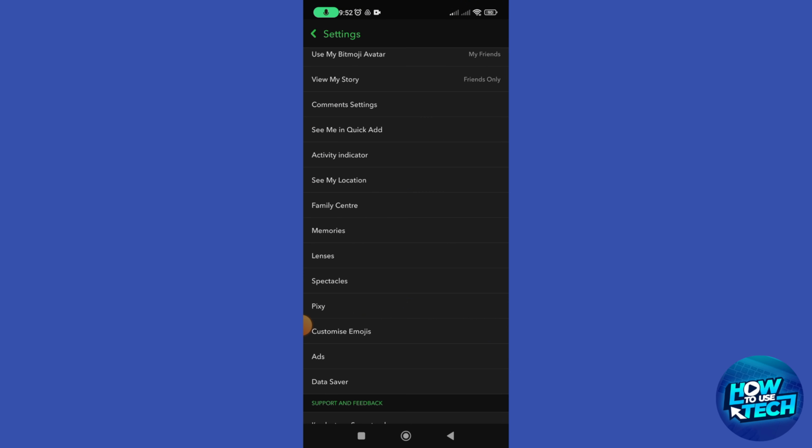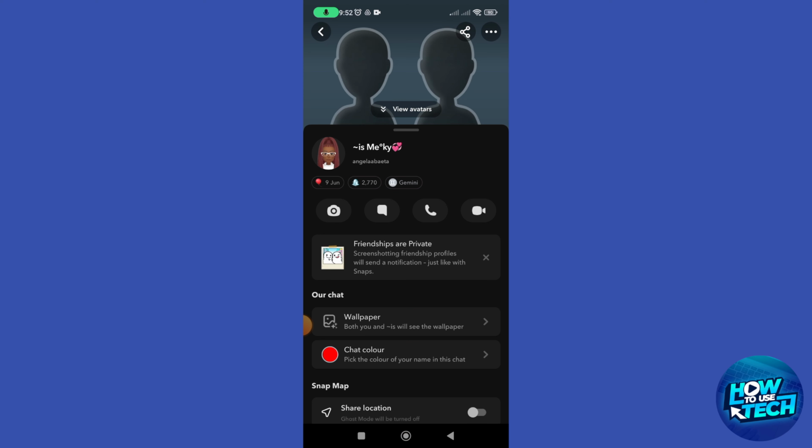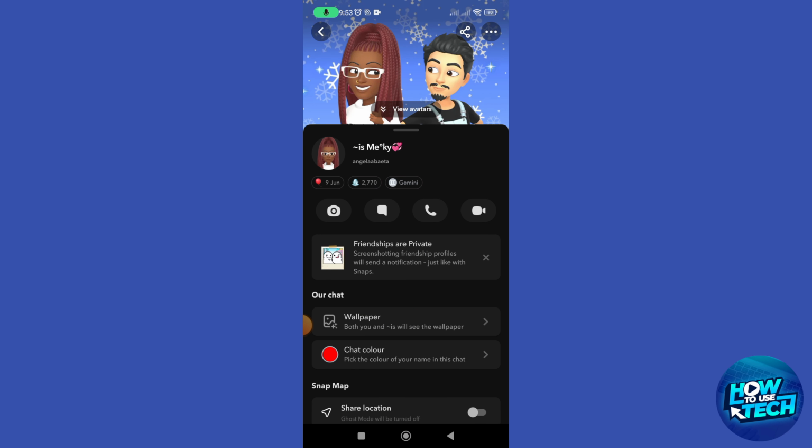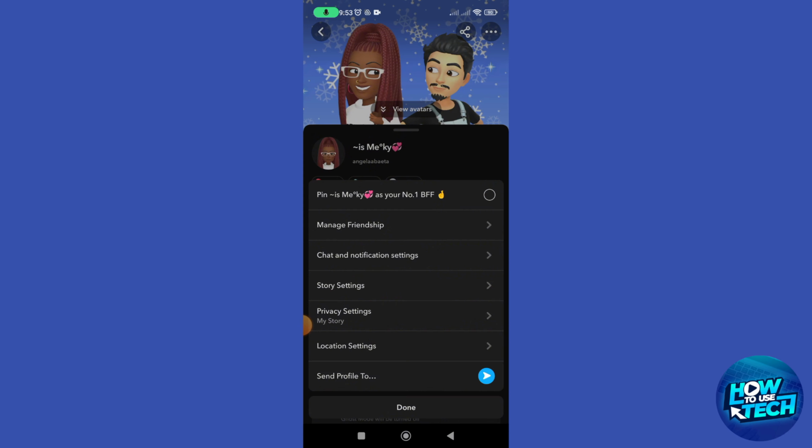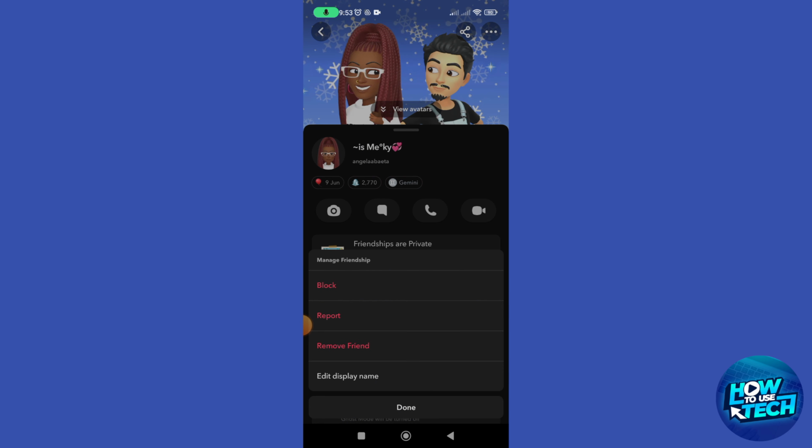Option 3. Block and unblock. Go to their profile. Tap on the three dots at the top right. Select Manage Friendship and choose Block. Unblock them after a moment. They will be removed as your best friend.